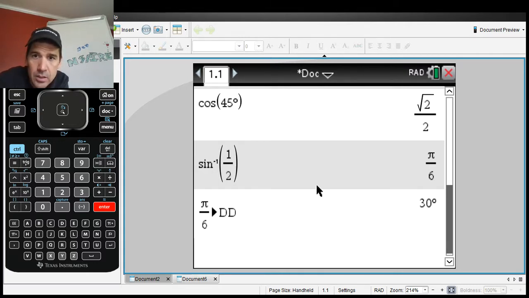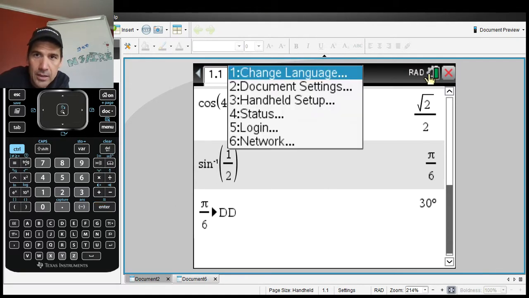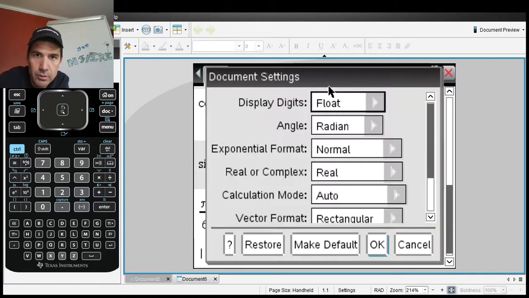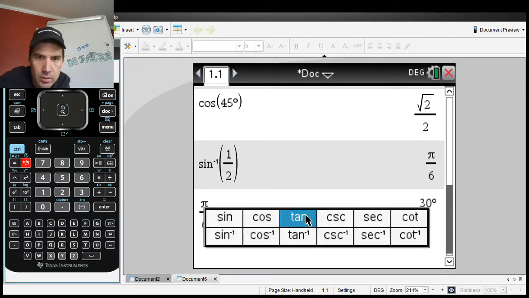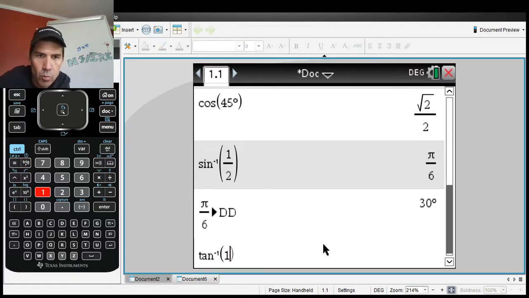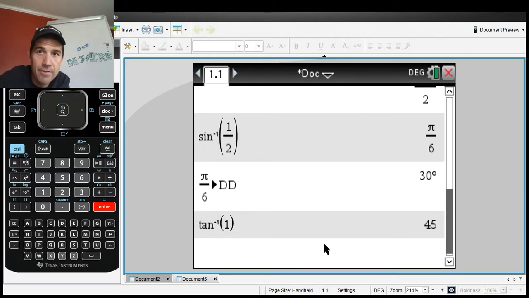And that's kind of it. Let's do the other. Let's switch it back. Let's put it in degree mode. All right, and then let's do arctan of 1. 45 degrees.